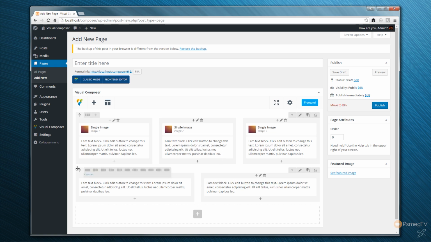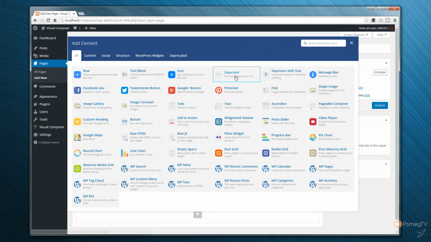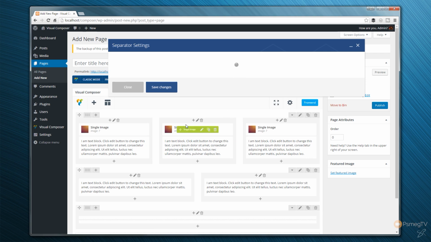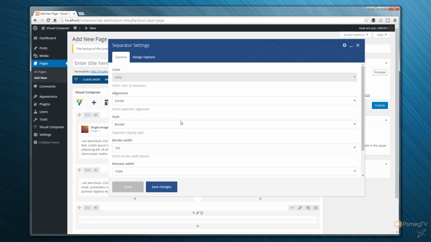So let's say, for example, I wanted to put a separating line between these two. I can just simply come down to add element. I can specify I want to put a separator in there. I can take a look at the options that are available inside the separator settings panel. And as you can see, we've got the design options available again.